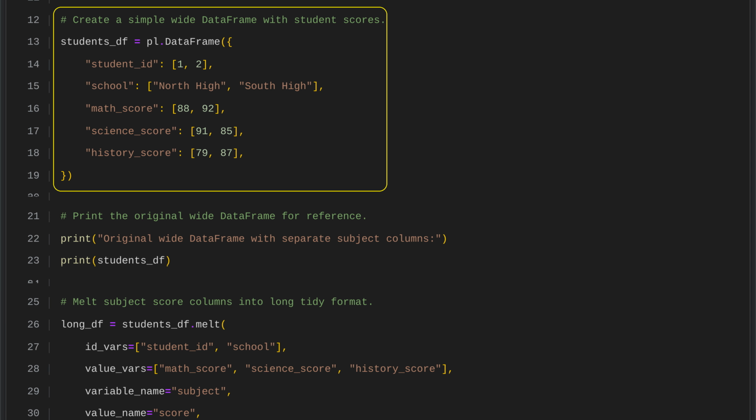We create a data frame using the Polars library, which is designed for efficient data handling similar to Pandas. The data is in a wide format, where each row represents a student and each subject score is stored in a separate column. We include a student ID column for 2 students, a school column indicating North High and South High, and columns for math, science, and history scores. This wide layout lets us view each student's performance across all subjects in a single row, which is useful before converting the data into a long format for other types of analysis.